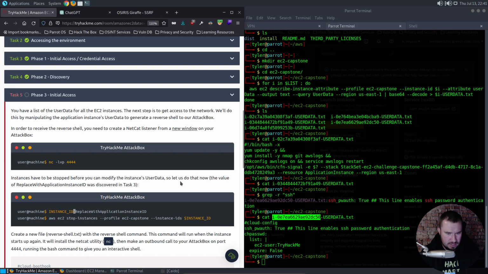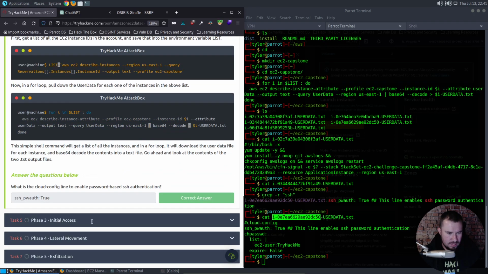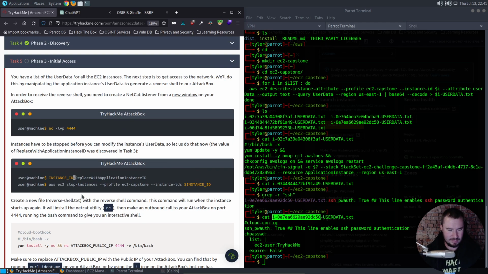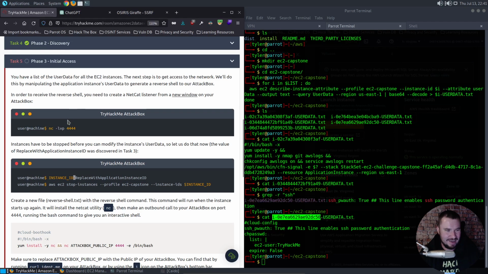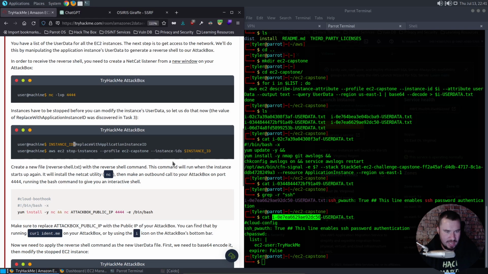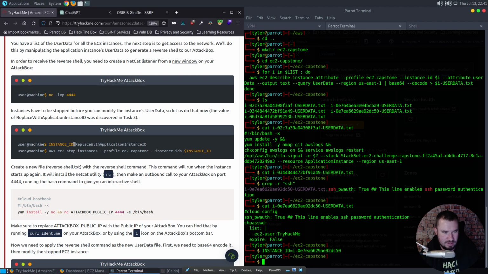Instances have to be stopped, so let's do that now. The value was discovered in task 3. No, it wasn't. Fake news, bro. I think it was discovered in task 4. Get your tasks right. I hopefully have the right one. Instance ID, replace with application instance ID. I don't know if this is the right one. Those instructions are confusing, in my humble opinion, or I'm just reading them wrong, which is also very valid. That's probably the issue, but it's confusing to me.